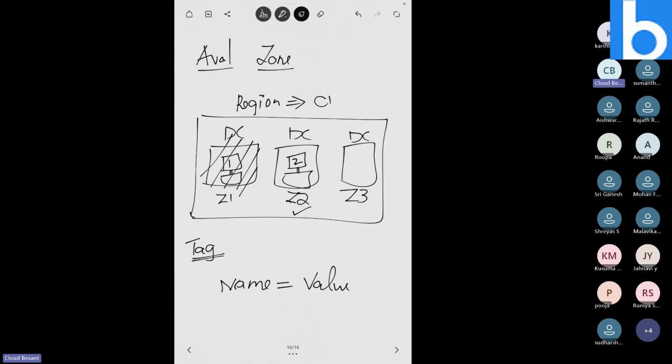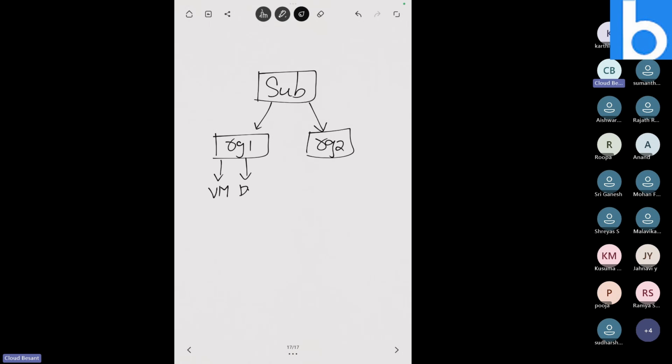Great. No worries. Now, guys, the next topic I'm going to talk about is name and value. A tag is nothing but a name and value pair. Before talking about this, let me give a small example so that you guys will be very clear about it. You know the hierarchy of Azure. There is a subscription and there are resource groups, RG1 and RG2. Inside these, you can create n number of resources. Here I create a virtual machine and a disk, here I create a storage account, and I create one more virtual machine here. Like this, I keep on creating accordingly.